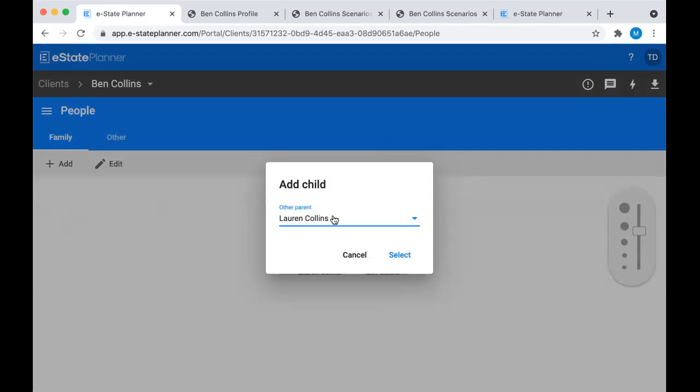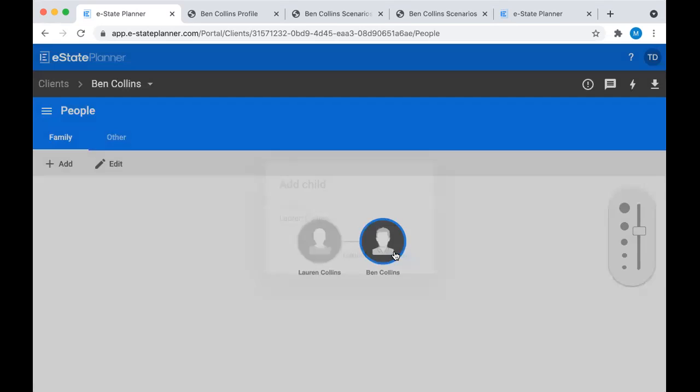Whenever you're adding a child, it's going to ask you who the other parent is. And you've got three options. Either it's the current spouse, it's a new parent, so it's an ex-spouse that's going to be involved in the will, or they're a single parent. So either they're genuinely a single parent or there's an ex-spouse that's not going to be involved in the will. Let's say that Lauren is the other parent.